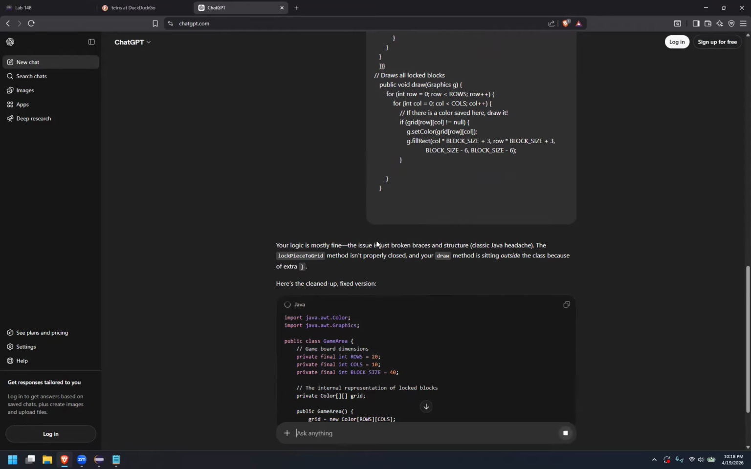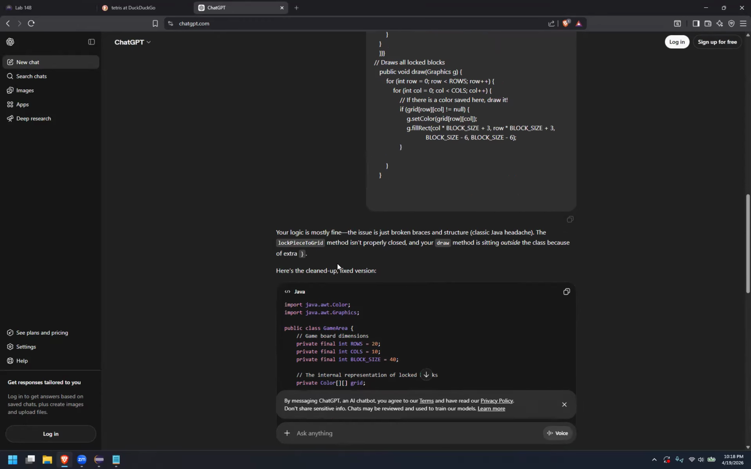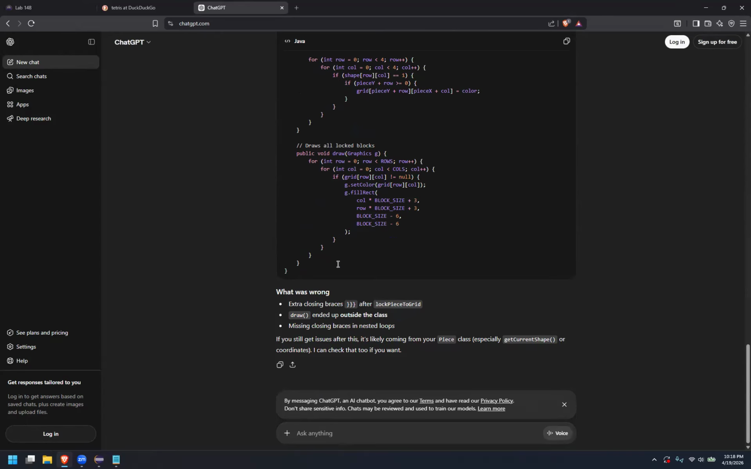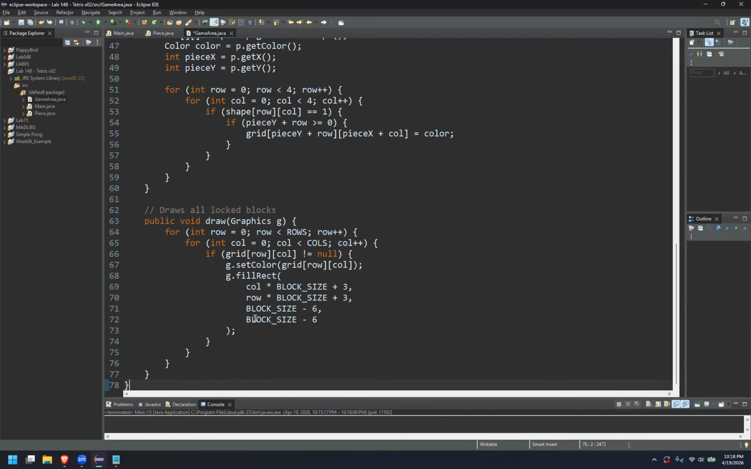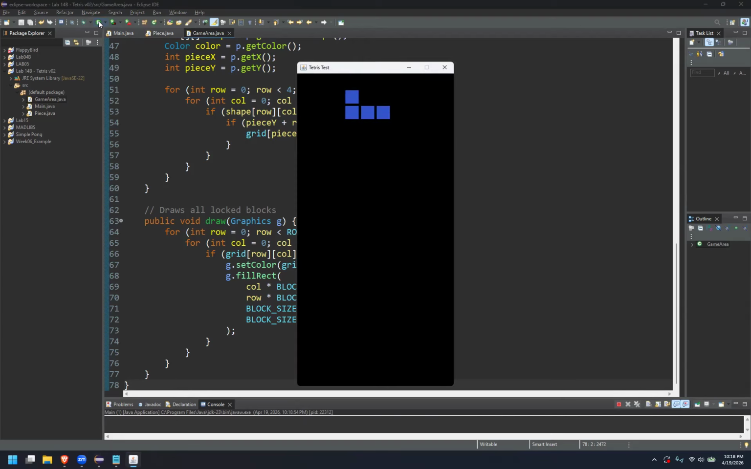It finds the error pretty quick. The issue is just broken braces and structure. AI is really good at fixing these kinds of errors, so if you have issues, try that. I just copied it. I'm going to come back here, delete everything, paste it, save, and see we're back to running again.